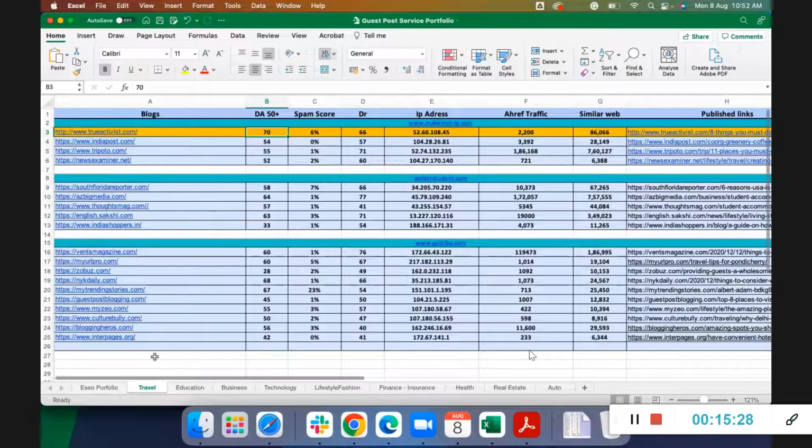So, on my screen, you can see the third attachment which was shared with you, wherein you can see the links that we have already published for our clients in travel, education, business, technology, lifestyle, covering almost every industry. Okay. So let me give you a very simple example from the travel industry only.